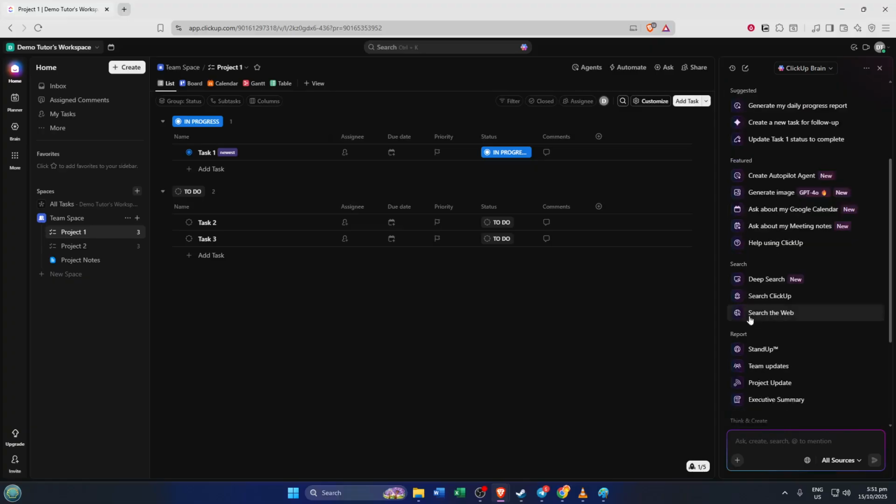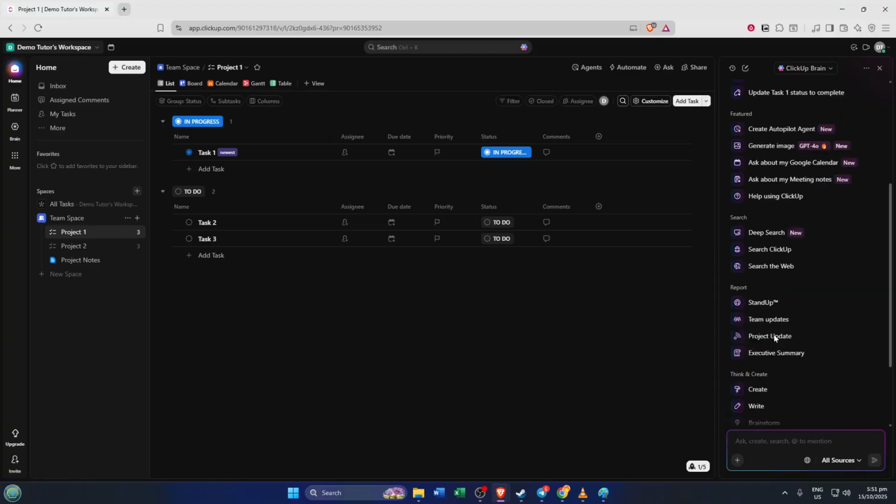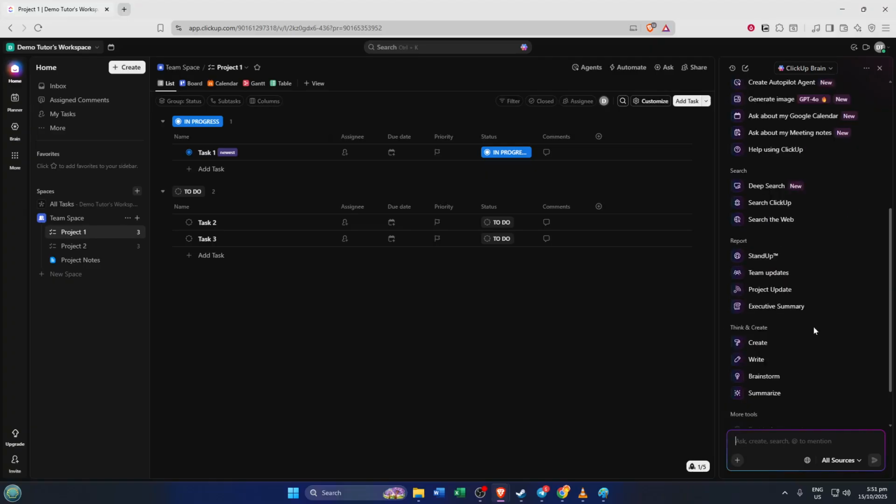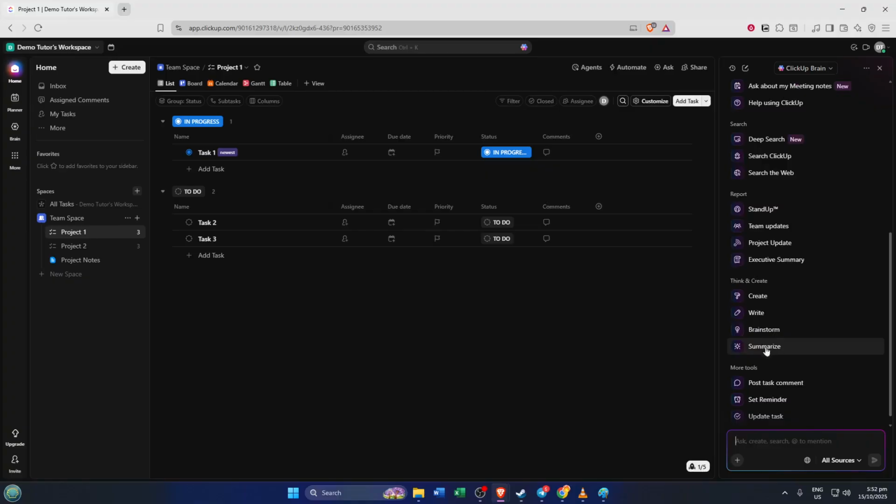Report is fantastic for generating instant progress reports. Think of it as the difference between manually crunching numbers and having your virtual assistant do it for you in seconds. Think and Create can help brainstorm ideas, generate copy, or even write up entire documents based on your prompts. A real time saver if you're staring down a blank page.